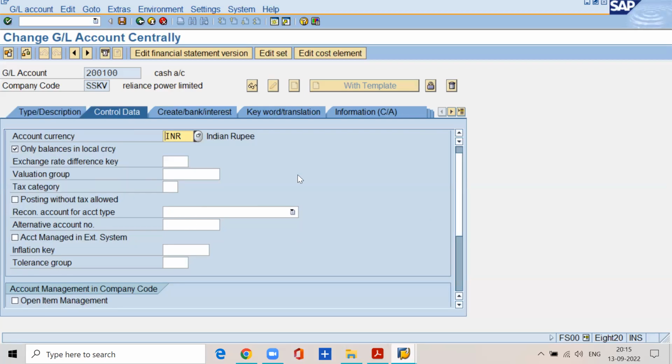Business example. In all the GL account master records created under the account group current assets, loans and advances, the following fields are not required to be maintained.